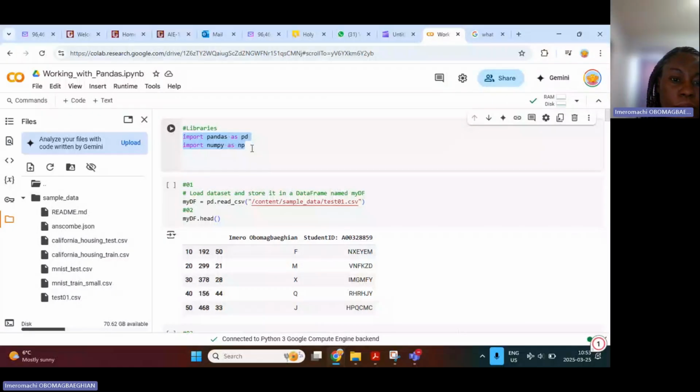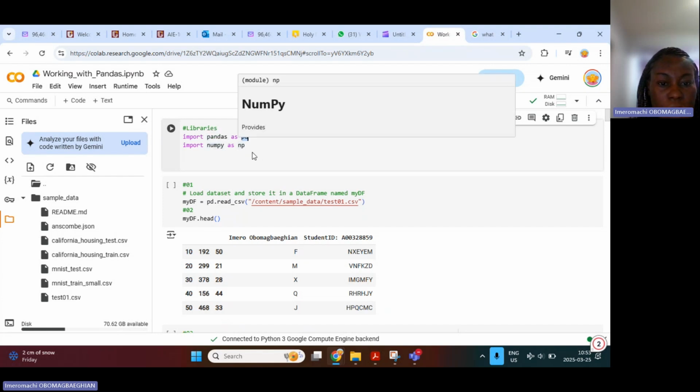Explaining all my lines of code. This first part is simply importing the libraries that I need and saving them as aliases. The first one is importing the Pandas library and saving it as the alias pd, so that whenever I call pd, I'm able to access all the functions in the Pandas library. And I imported NumPy and saved it as np.